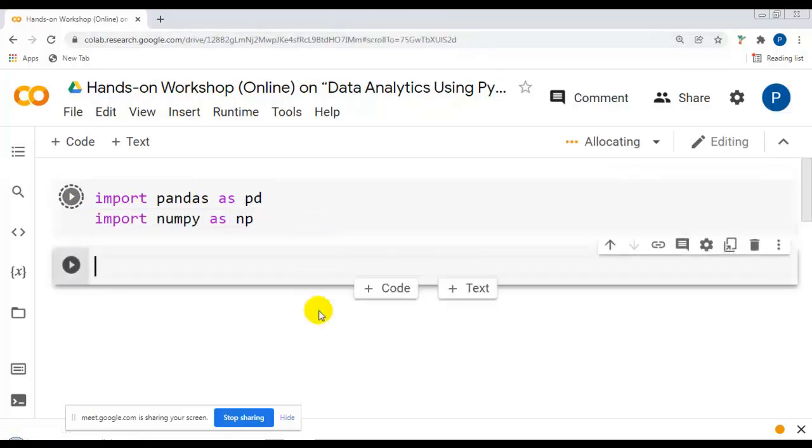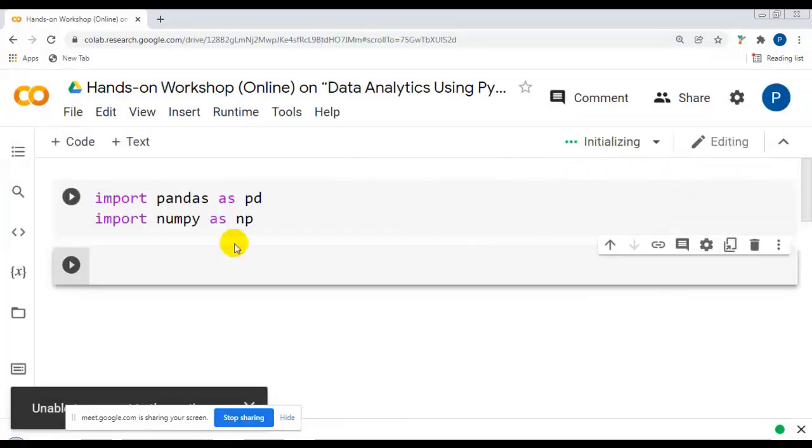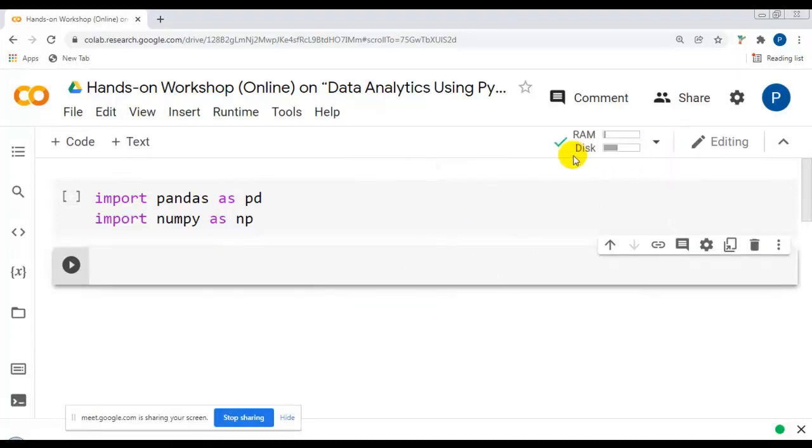As you can see, it is now connecting, it is allocated, and shortly it is initializing. You can press it to reconnect. Now you can see it is almost connected. Again it is initializing. Now our Google Colab is connected with the Google server, and as you can see, I have imported pandas as pd and numpy as np.